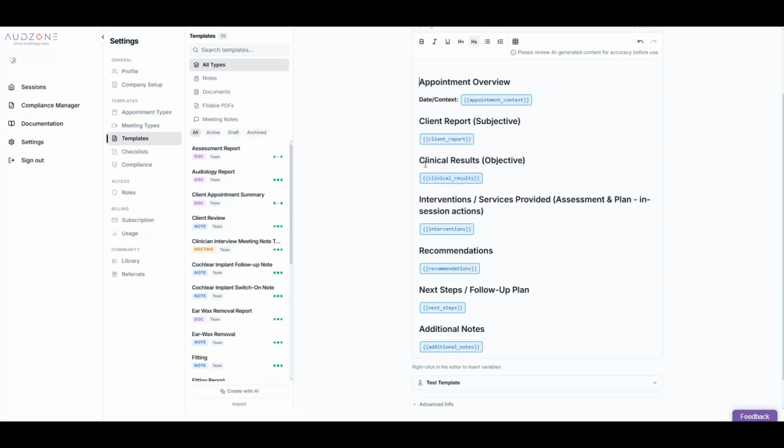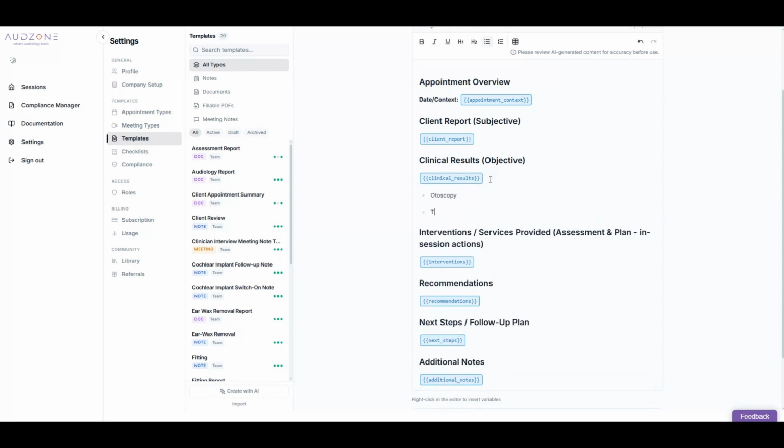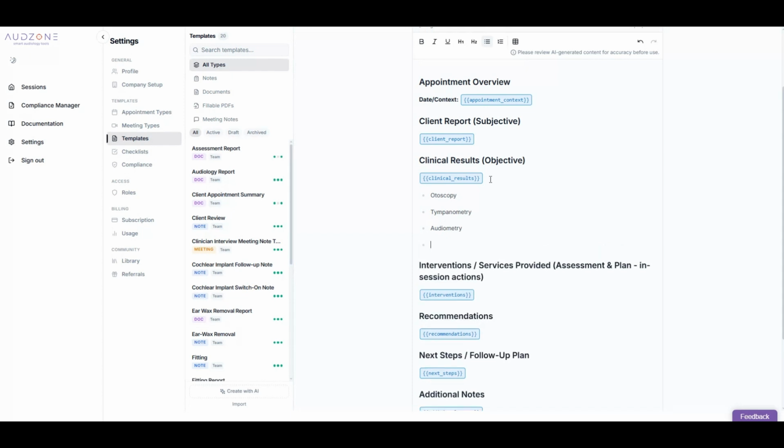Because what would happen here now, it basically says, oh, all clinical results are in one section. And if you don't want that, you can create subsections. You could, for example, say, no, I want otoscopy, I want tympanometry, I want audiometry, and for example, speech testing. Okay, so you want to create those. Again, you can tidy them up if you wanted to.